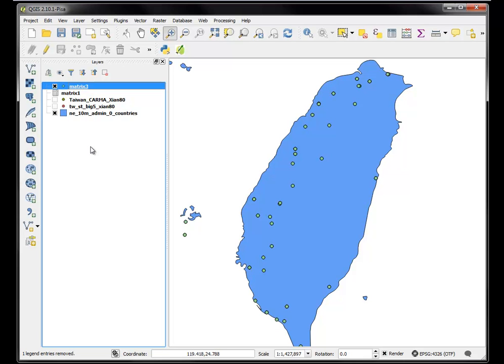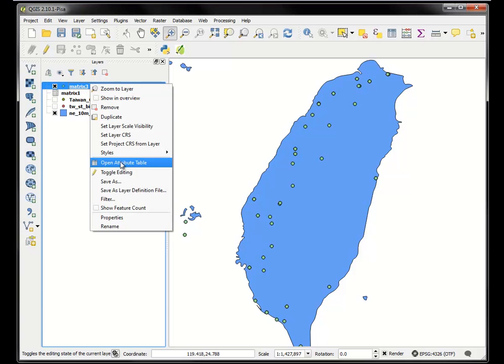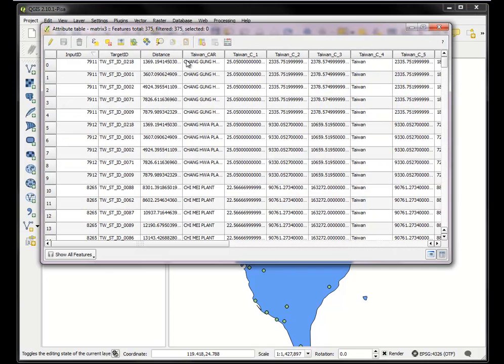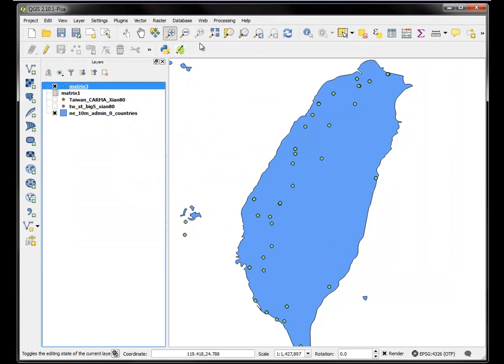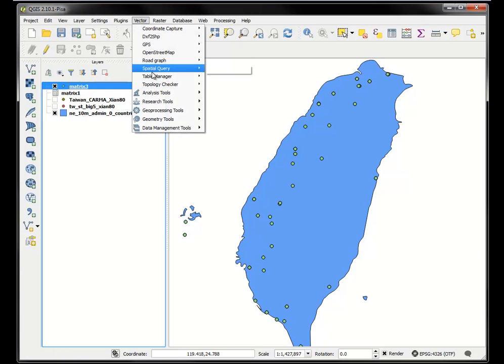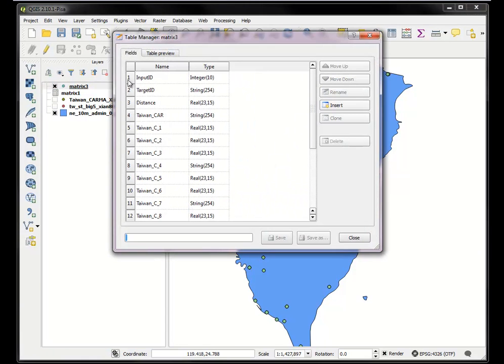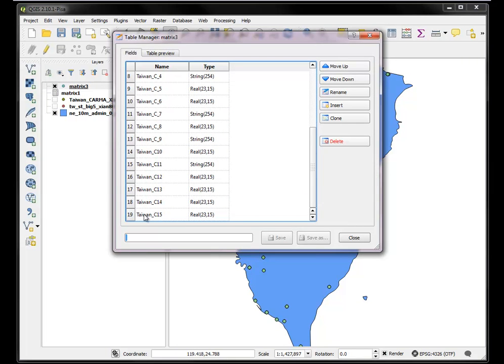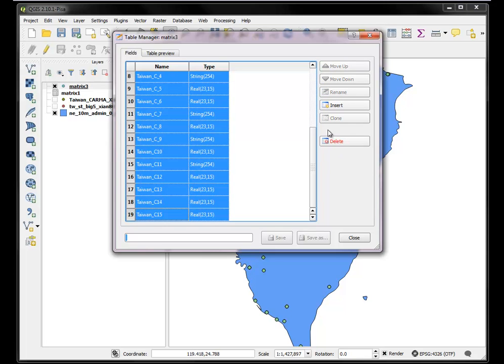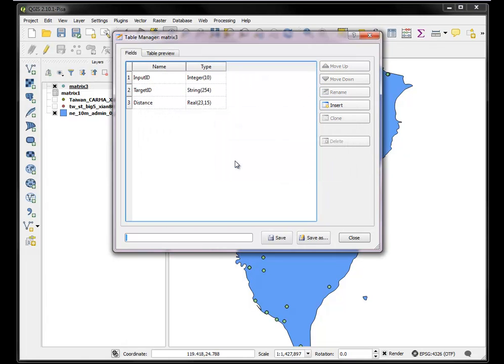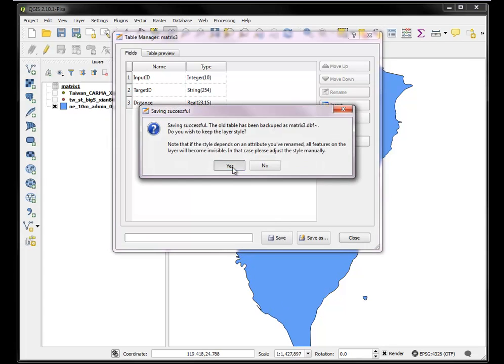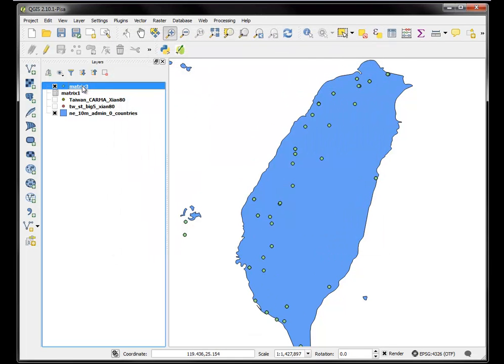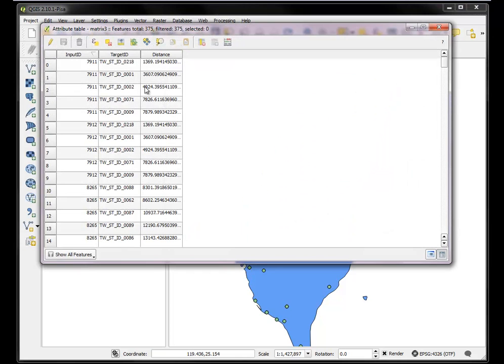And now I really only want the distance values. As you can see, there's a whole bunch of fields here that I don't need. I only need the distance value now for my summary. So I'll go into Table Manager and just make my life easier, and I'll say, okay, the input ID, the target ID, the distance, but all these other fields that were in the join, I really don't need them. Save. Yes. So now the matrix shapefile only has the distances.